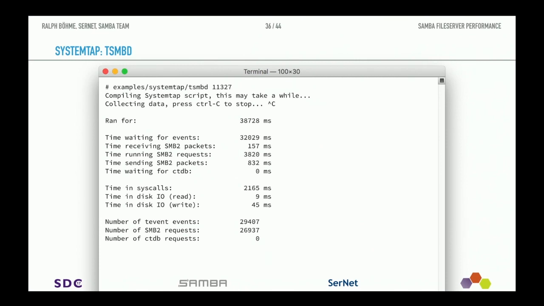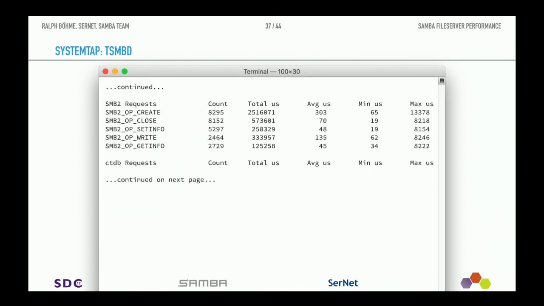Yeah, so we have the number of events, the number of SMB2 requests, the number of CTDB requests, which is zero. It continues here on the next page. Of course, also just counting the individual SMB2 requests, create, close, that info was taken at this place. You have the count of packets. You have the total time spent for the individual SMB2 function. You have an average, minimum, and maximum for the individual SMB2 request.